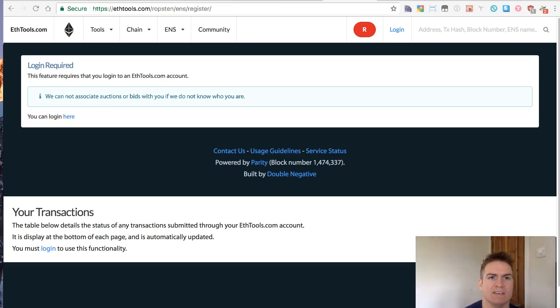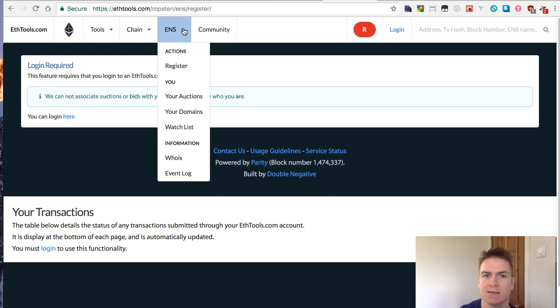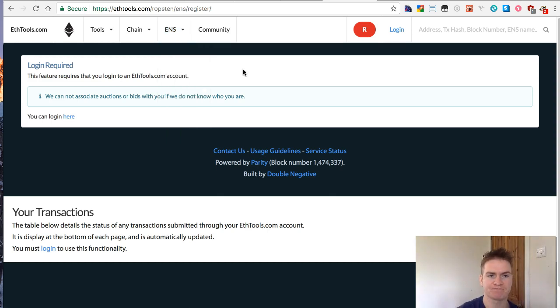When you visit EthTools.com, you'll notice when you visit a number of pages that we require you to log in. For example, this is the register page of the ENS functionality, which I've accessed by clicking register in the ENS dropdown. And it states that you need to log in, and it gives a basic reason as to why. Now, I just wanted to clarify why we require you to log in at ethtools.com.